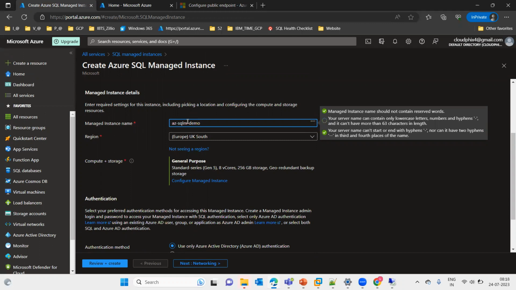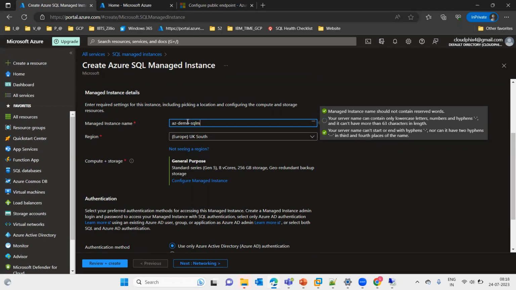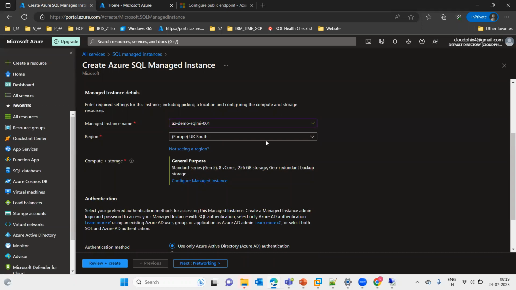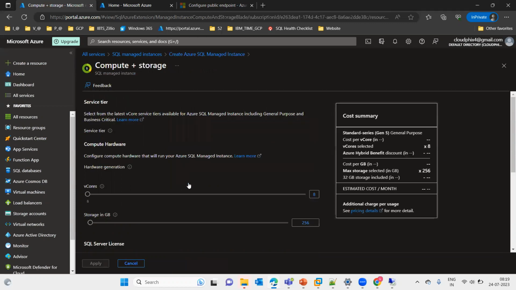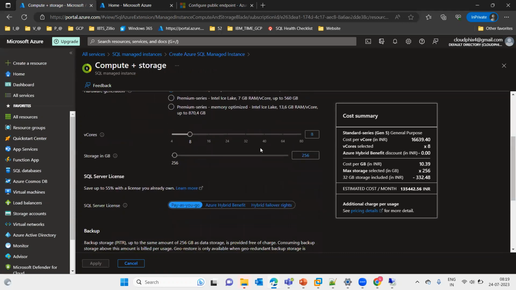Demo SQL MI. Okay, I-F-001, whatever you want to give, you can give it. It's UK South, and I don't think the service is going to be available here. Let's take the compute options, very minimal. Go for 4 cores and make it 32 GB.